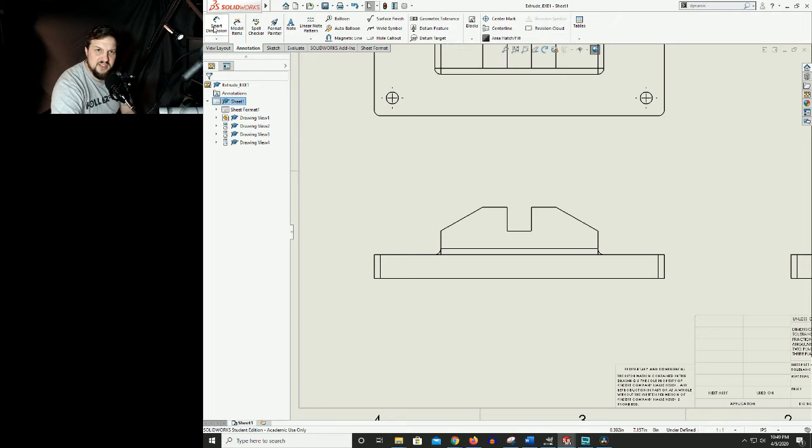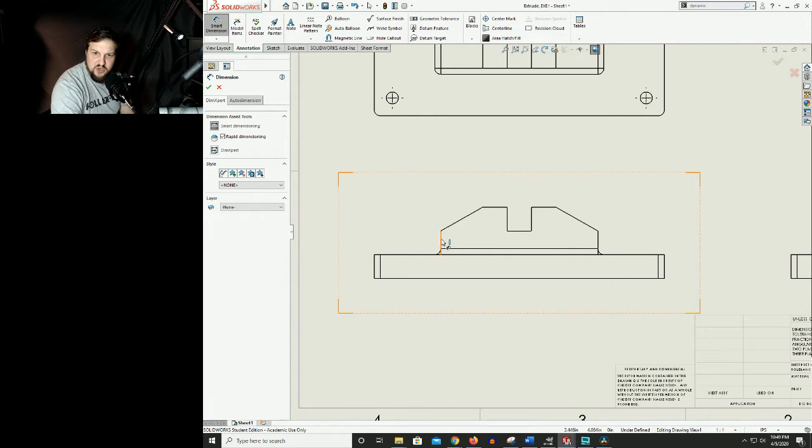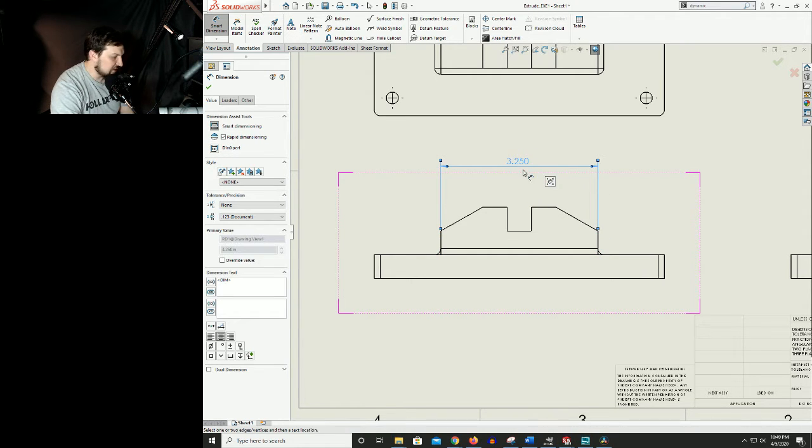Okay, so let's go ahead and click on our Smart Dimensions. And let's start with this top section up here. So let's go ahead and do an overall width of this top section. We're going to click on one side and then the other side. Click, and we're going to go ahead and lay that dimension out. You can see that I put that dimension up kind of high.